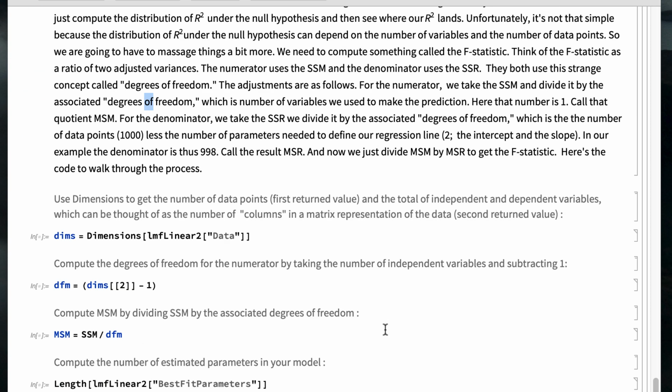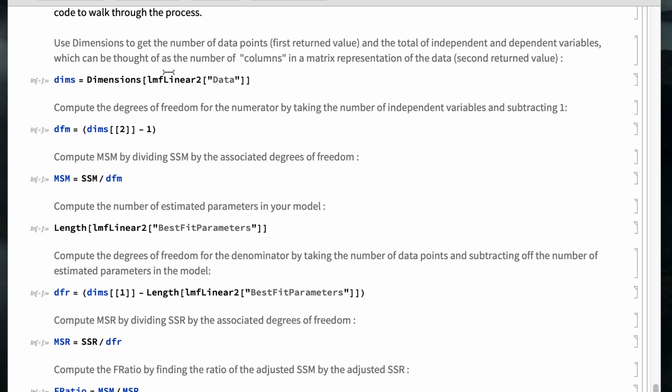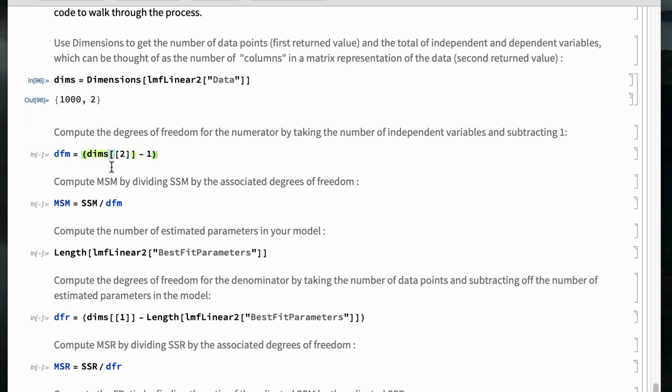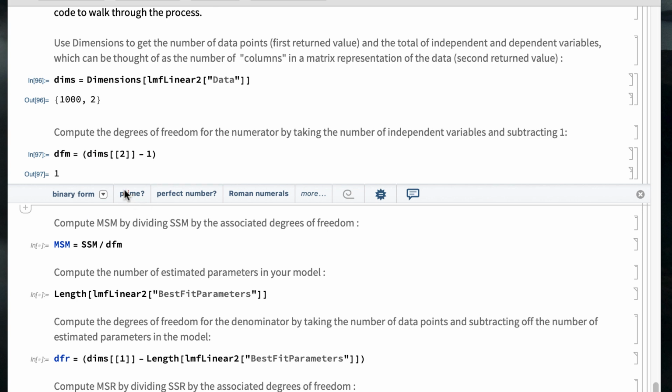So let's do it. First of all, let's figure out how much data we have. We've got 1,000 by 2, and the degrees of freedom of the denominator are the number of independent variables, and we're going to subtract 1 from it. So 2 minus 1 is 1.